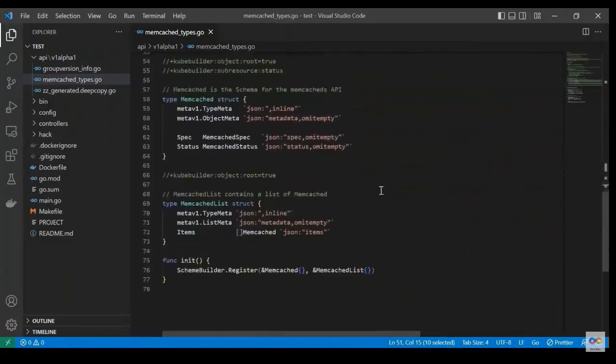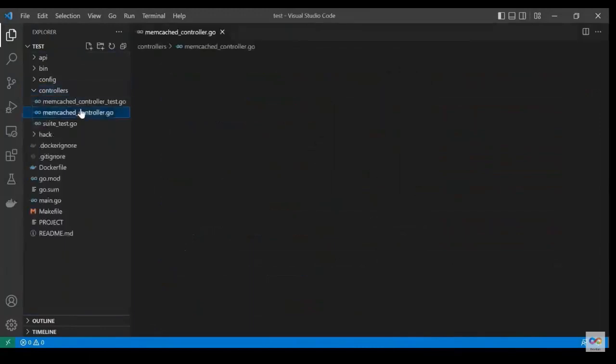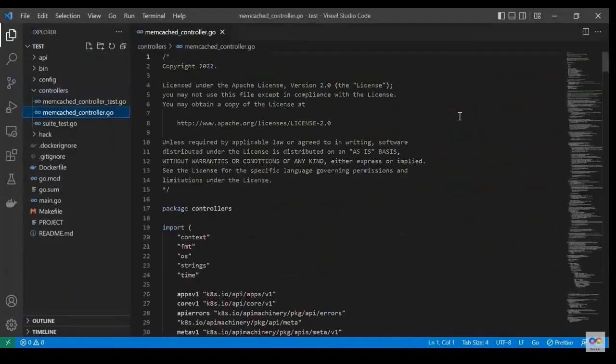And the memcache struct, which defines the schema for the memcache API, and the memcache list struct, which contains a list of the memcache, are the same as we do with other plugins, and same with the init function. So let's take a look at the memcache controller.go file.